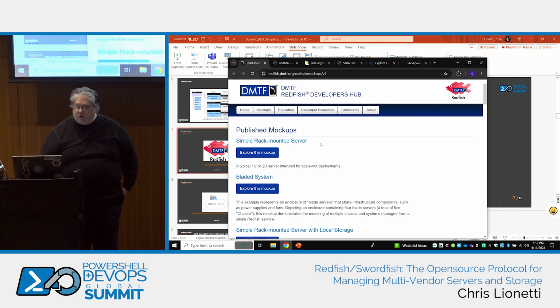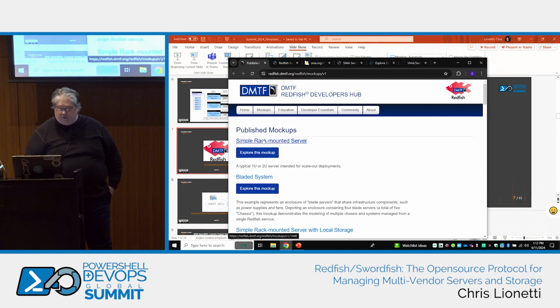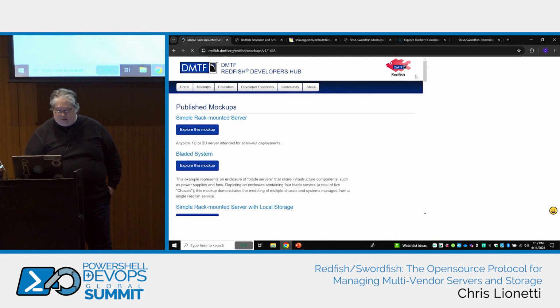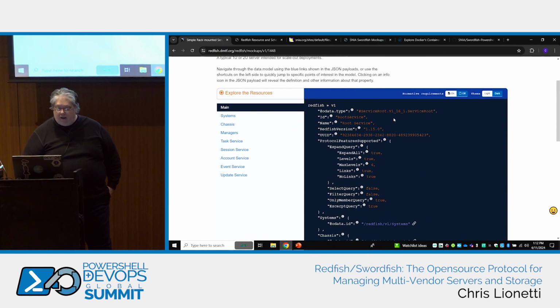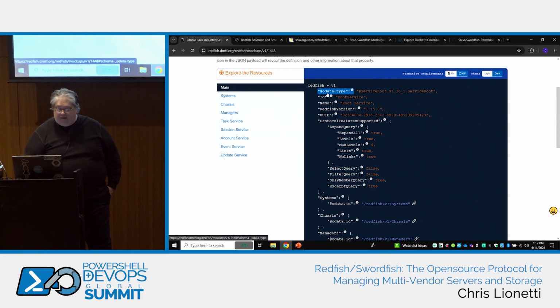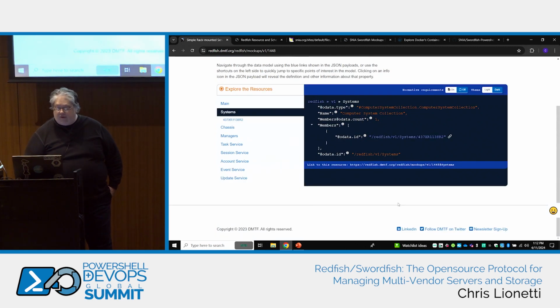So you can go to publish mockups, and you can take a look at the mockups. So a simple rack mount server, if I go to the mockup, this is going to give me an example of what a single node server looks like. I can explore that mockup. And again, you can go to this from any place you want. And you'll see under Redfish v1, I'm going to have a bunch of data fields, and I'm going to have some complex items. You'll notice under systems, I've got something called an OData ID. And that OData ID points to systems, which is a collection. Now, if I click that, I follow the path down to that. Now, I've gone down to systems, and under systems, you can see there's a serial number.